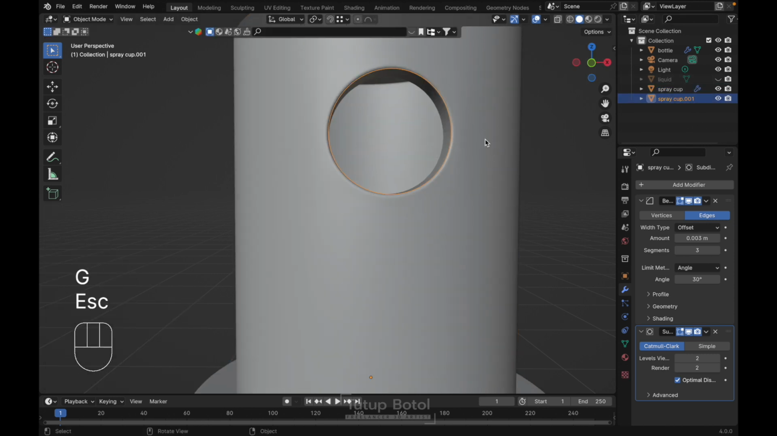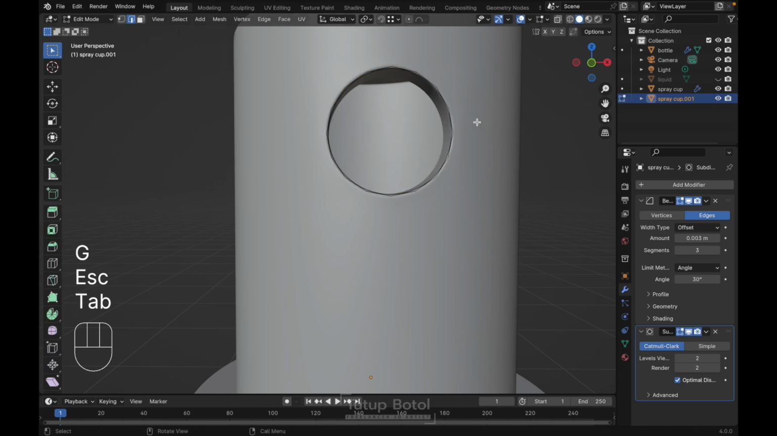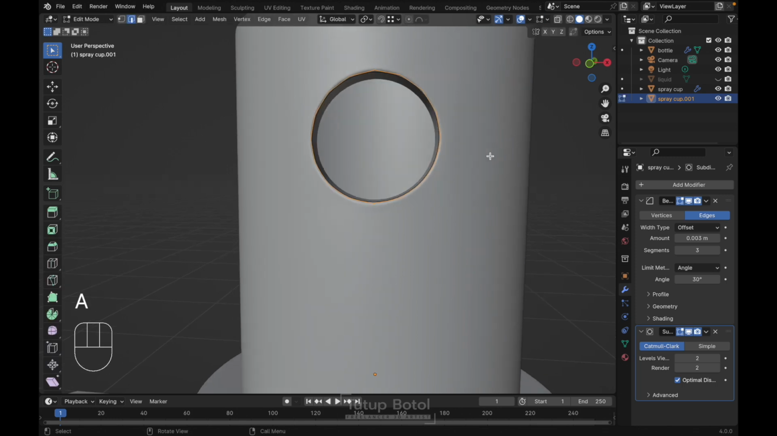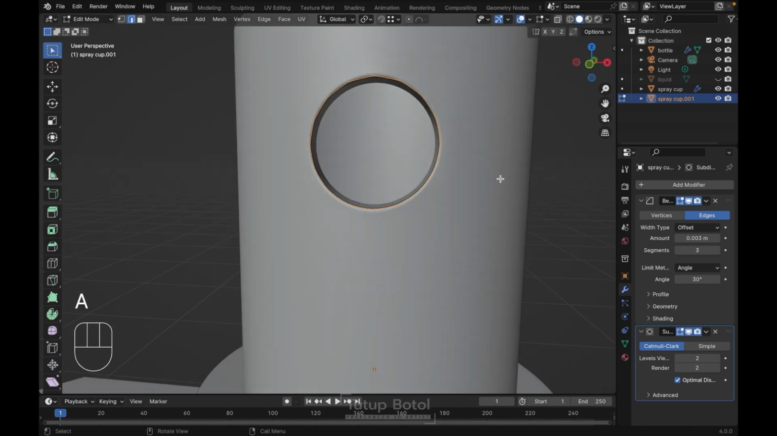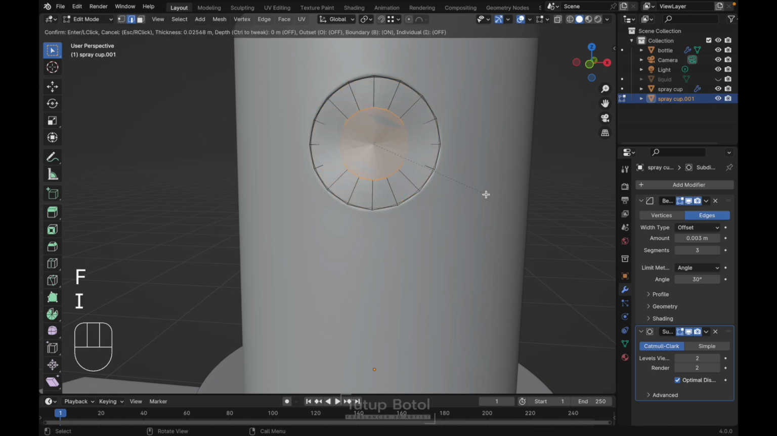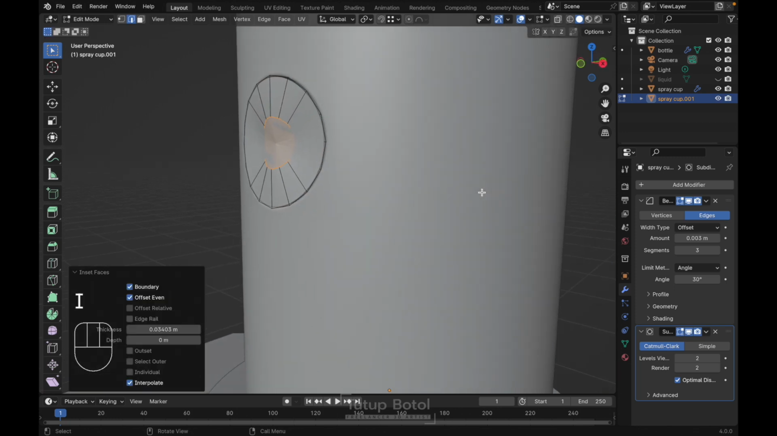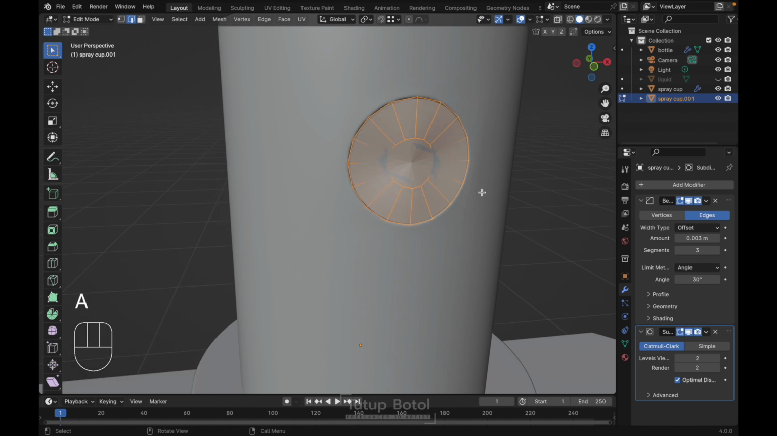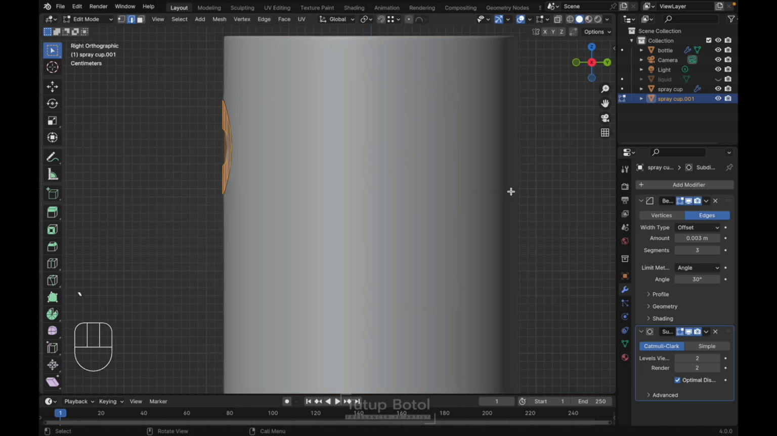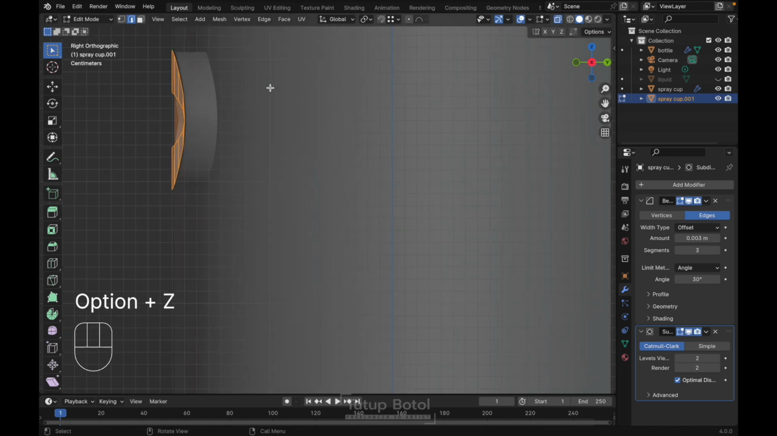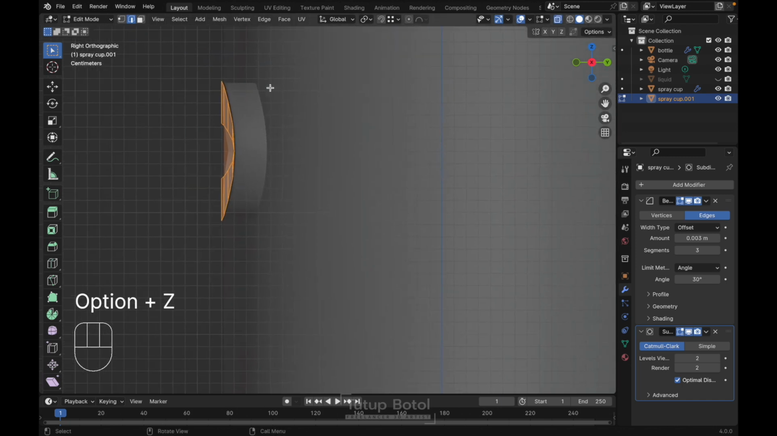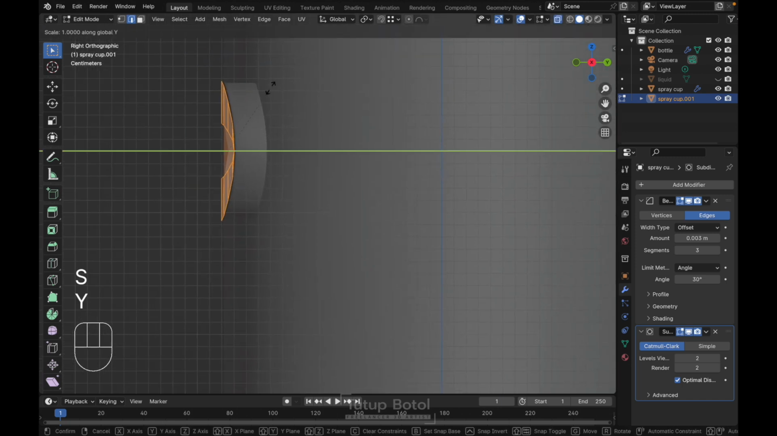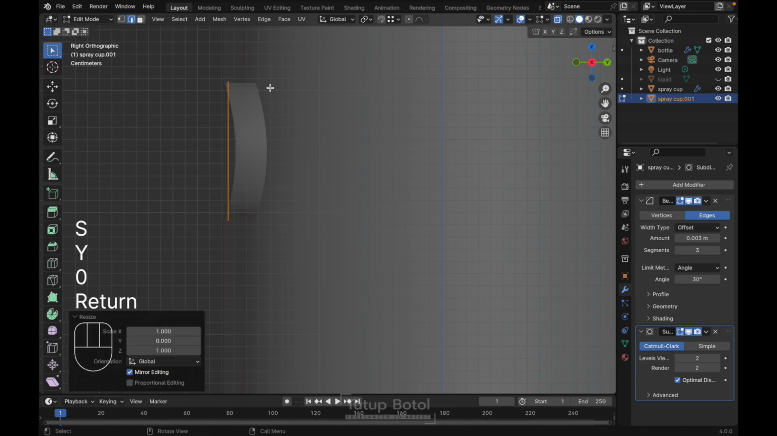object, this one, tap to the edit mode, press A to select everything. Then we can press F to fill, and then press I, like this. Press A to select everything, go to the right view, Alt Z, we need to make it flatten, press S, Y, 0, okay.